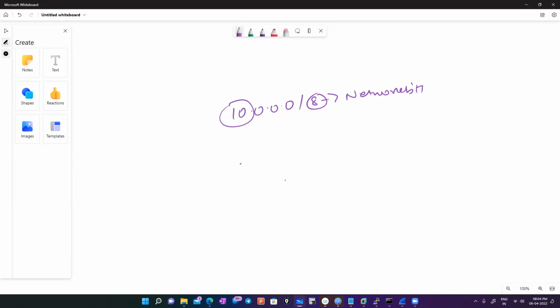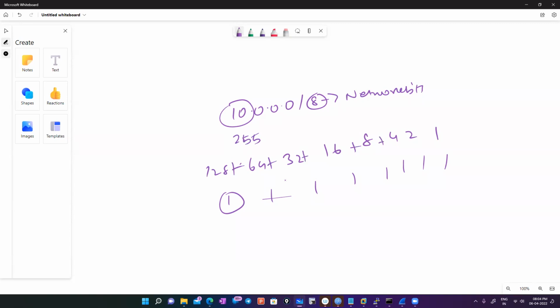If all the values are filled, see, 128, 64, 32, 16, 8, 4, 2, 1. What do I mean by that? 1, 1, 1, 1, 1. If I make it binary, all these values are filled. That's the reason I'm getting 255, right? If you sum up all these values together, I'll get 255. So that's the representation of 8 here.